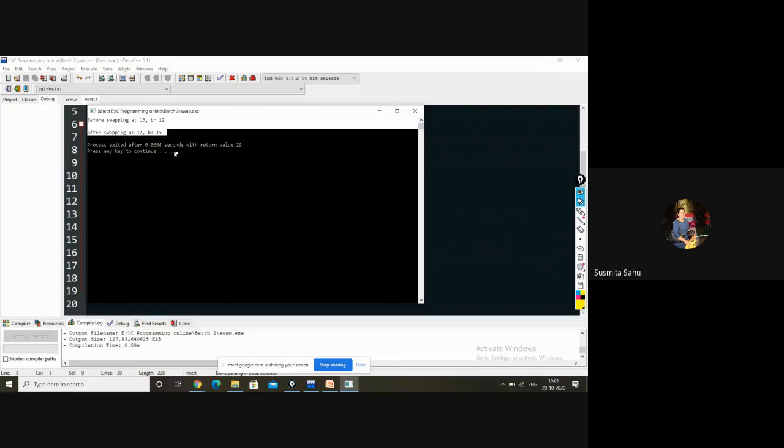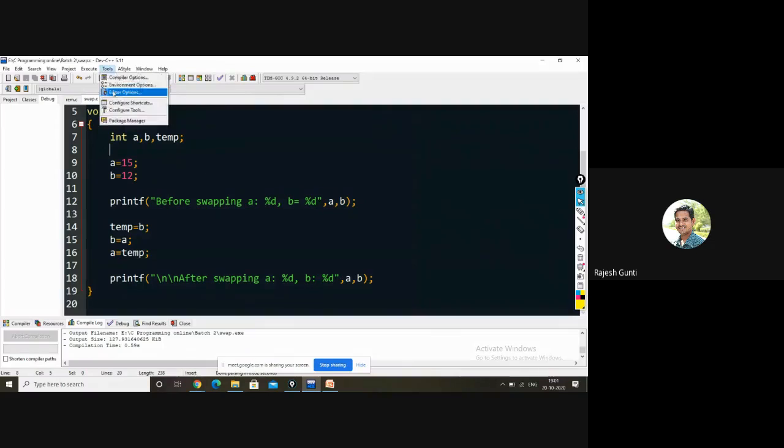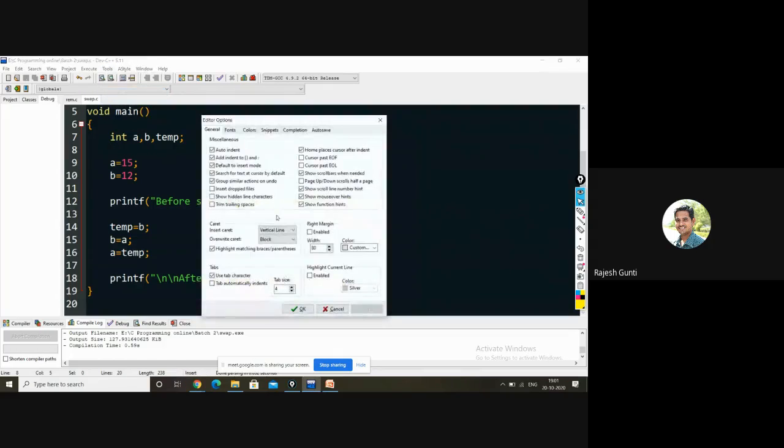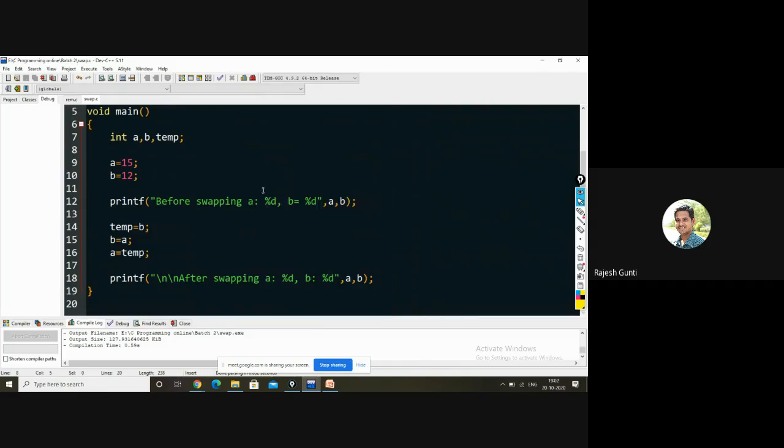Sir, how to change that? You go to the tools and you can verify there. I don't remember how to change it. So tools and editor option, you can check here. You have a number of tabs here. Actually, I too don't remember how to change it all. I just know the font. That's it. I never actually tried it.